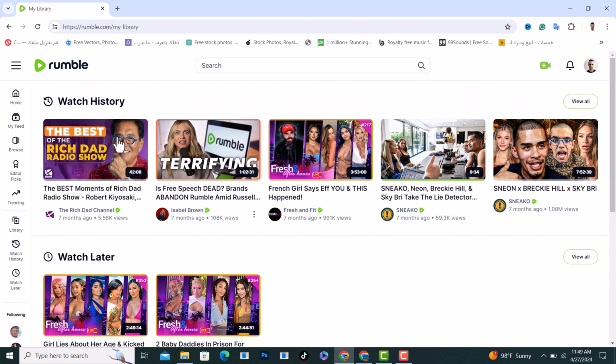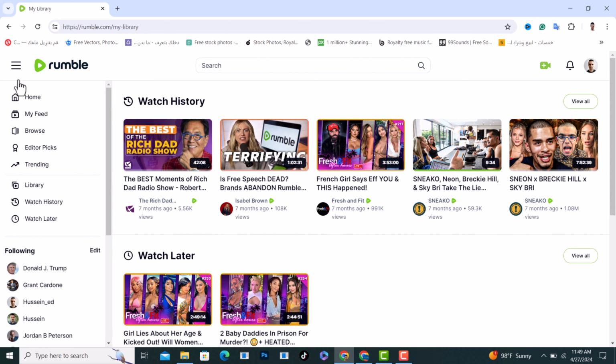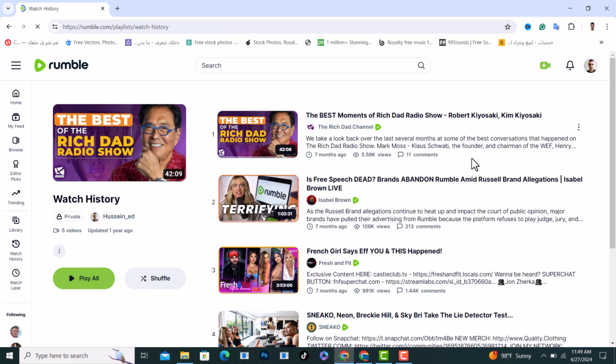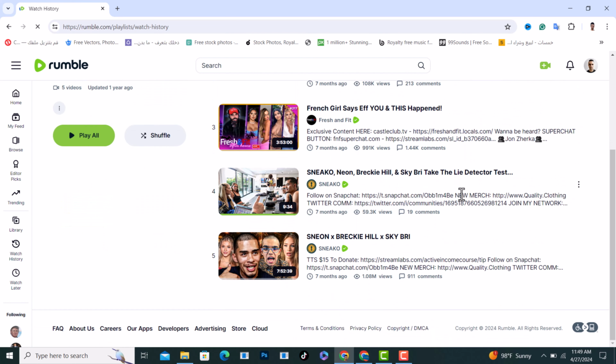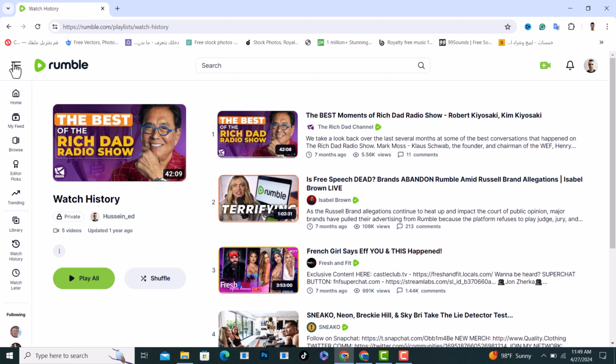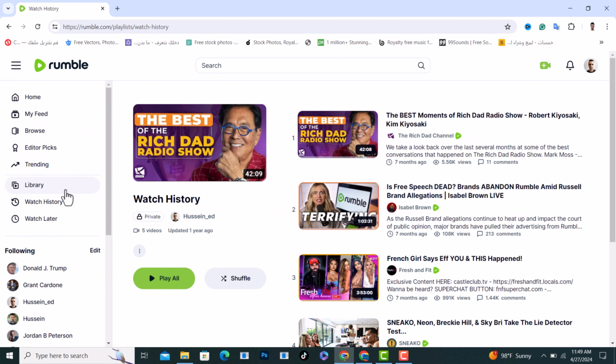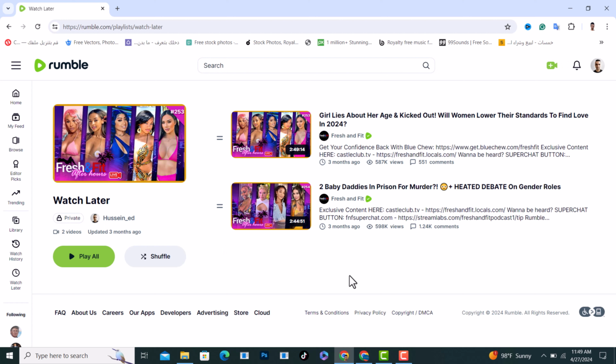And after that, if I click on the three lines again, we have the watch history from here, which is the same thing, the videos you watched before, all of them. And if I click again on the three lines and tap on watch later, it will show me the videos I saved to watch later, for another time when I want to watch them.